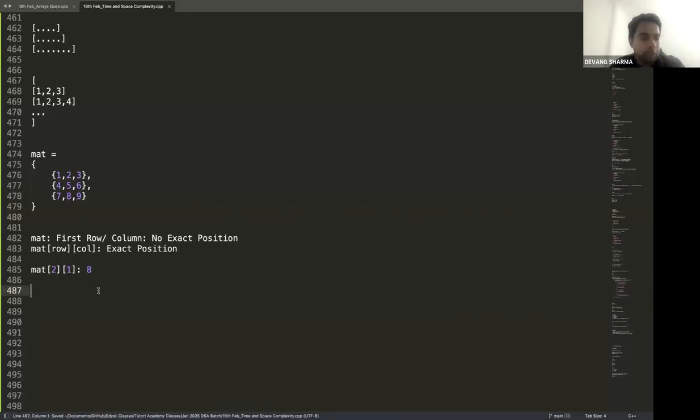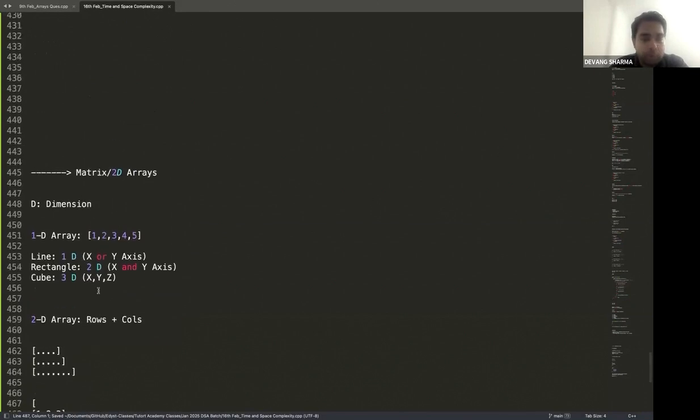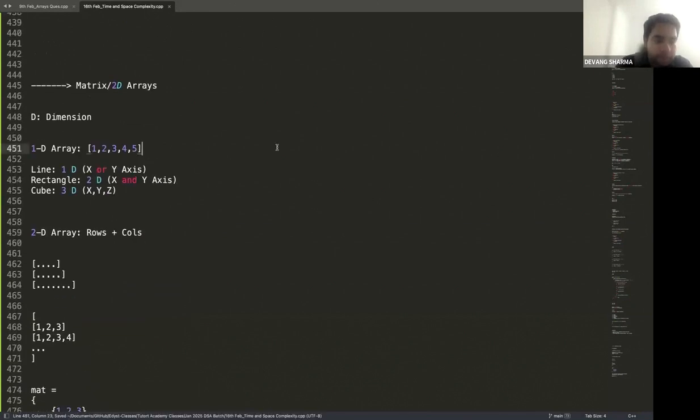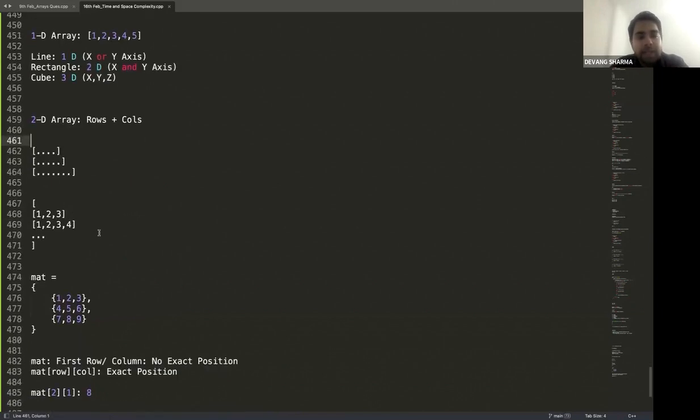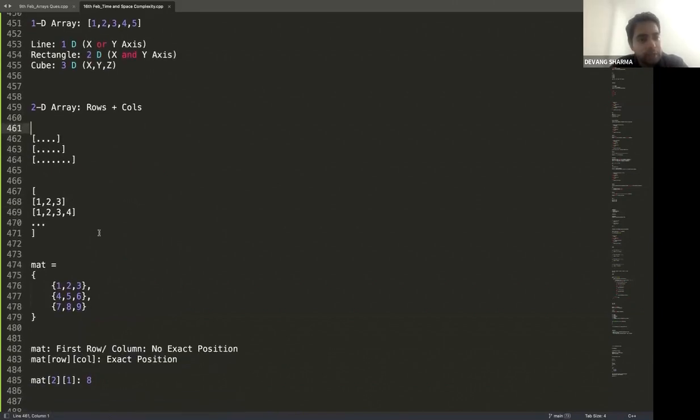Okay. So what did we talk about so far before I move to the code part? We talked about matrices or 2D arrays in general. First of all, I clarified what D means here. D means the dimensions. When we talk about a 1D array, we are talking about just one axis, either the x-axis or the y-axis. Whenever we talk about a rectangle, we are referring to a 2D array, with both x and y axes. When we talk about three dimensions, an example is a cube, with x, y, and z axes. Matrices involve both row and column combination.